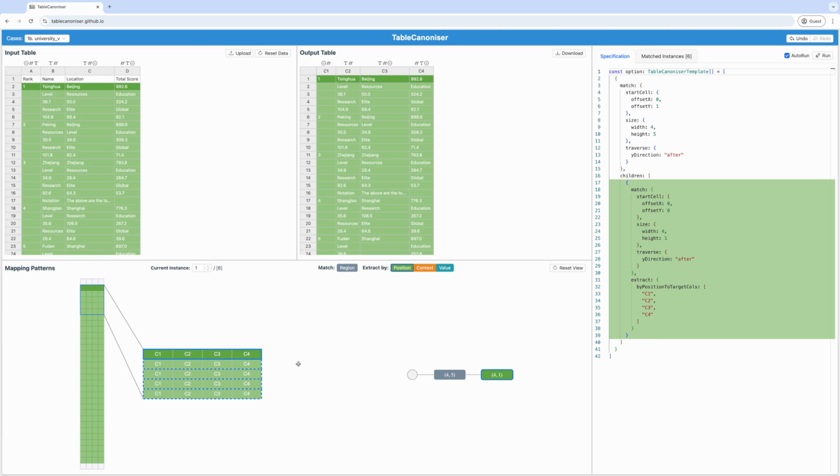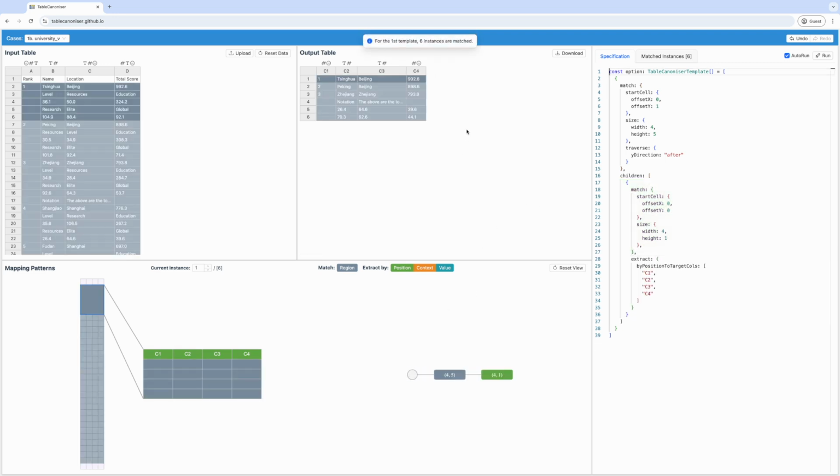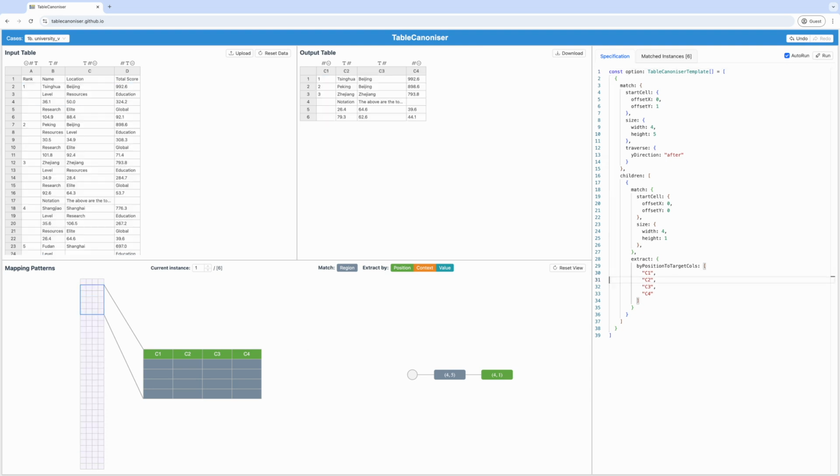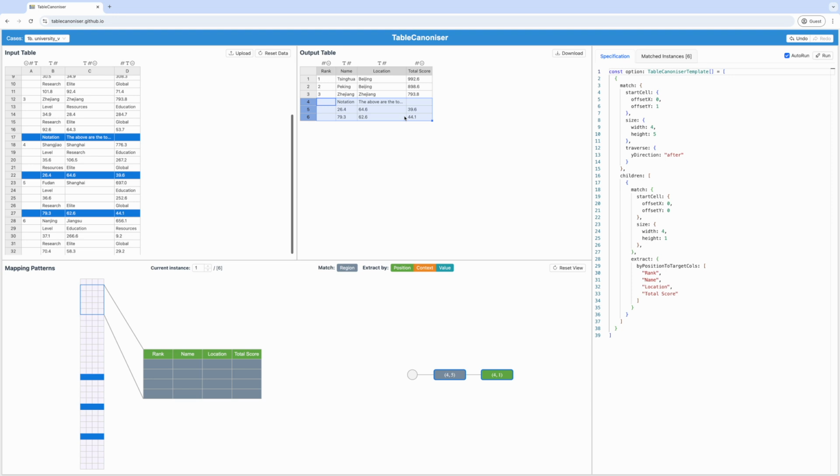To extract only the first 4x1 region in each instance, we disable the traverse option by removing the traverse property in the pattern specification. We now have 6 rows, 1 for each matched instance. The specification has placeholder column names, which we update to reflect the extracted information. Looking now at the values in the 6 extracted rows, we can immediately see an issue in the extraction process from rows 4 to 6 in the output table. These rows don't show the same type of information as rows 1 to 3.